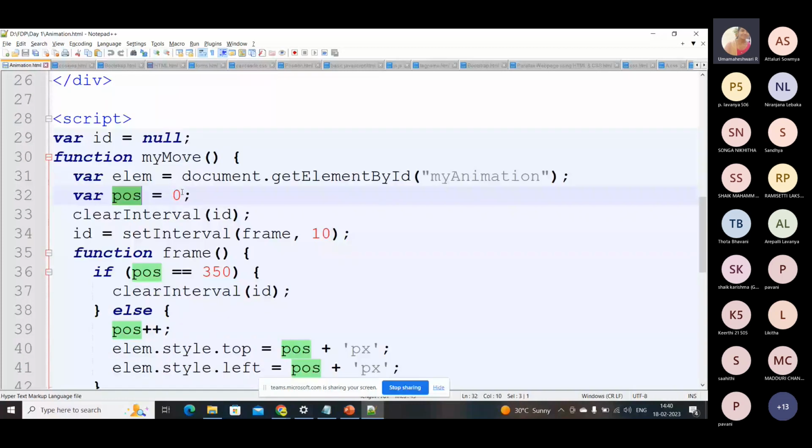Initially, the position will be 0, right? And then a clear interval ID. Clear interval ID is, if it attains a certain point, it becomes a null value. For that, we have created it. Next, after clearing the interval, I'm going to assign the ID as setInterval. Set interval in the sense I'm going to set the value again.